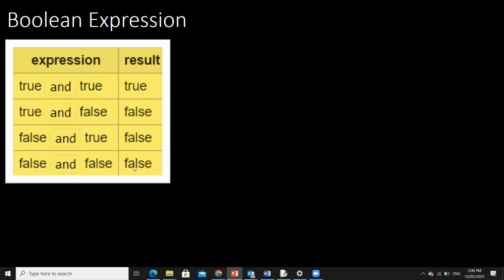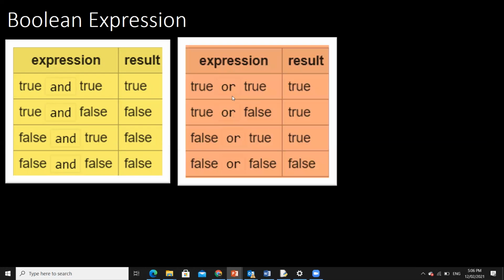Okay. So now we will see another logical operator, and that is the OR operator. In the OR operator, the situation is totally different. If any of the conditions is true, we will get a true result. So we can get a false result only in the case where both conditions are false.